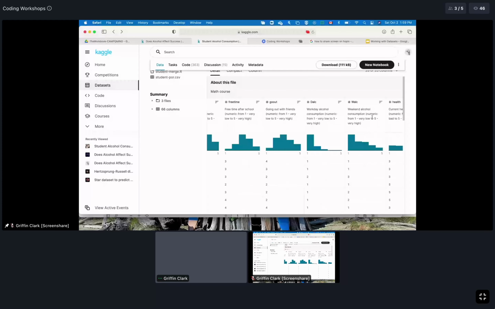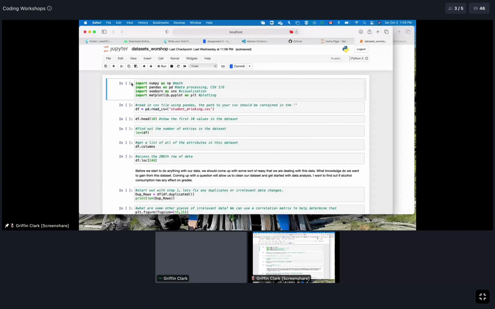So I started with, and obviously we're going to import NumPy as np. We're going to import pandas as pd, Seaborn as sns, and Matplotlib as plt. Those are the classic signatures for these packages. So NumPy is for math, pandas for data processing, Seaborn for visualization, and Matplotlib obviously is for plotting.